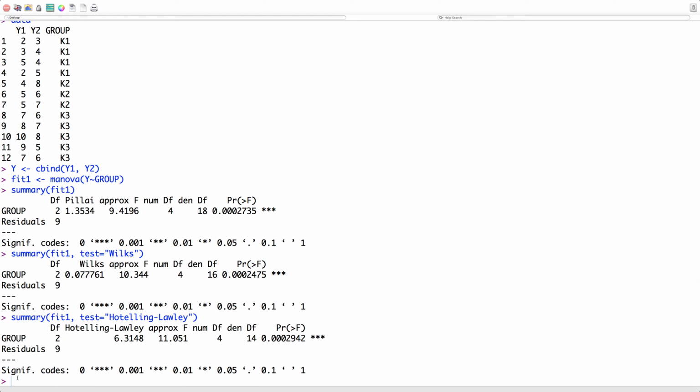Now, when things get really interesting, I've actually seen this before, is where you have maybe Pillai's trace that's statistically significant, and maybe Wilks is not, or vice versa. That creates kind of an interesting paradox in running a MANOVA. Okay. So anyway, we've got statistical significance. So the group means across Y1 and Y2 appear to differ across group.